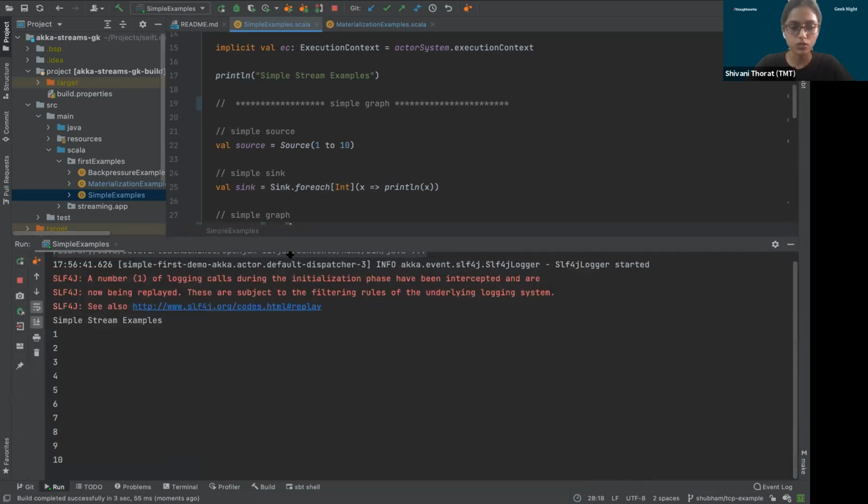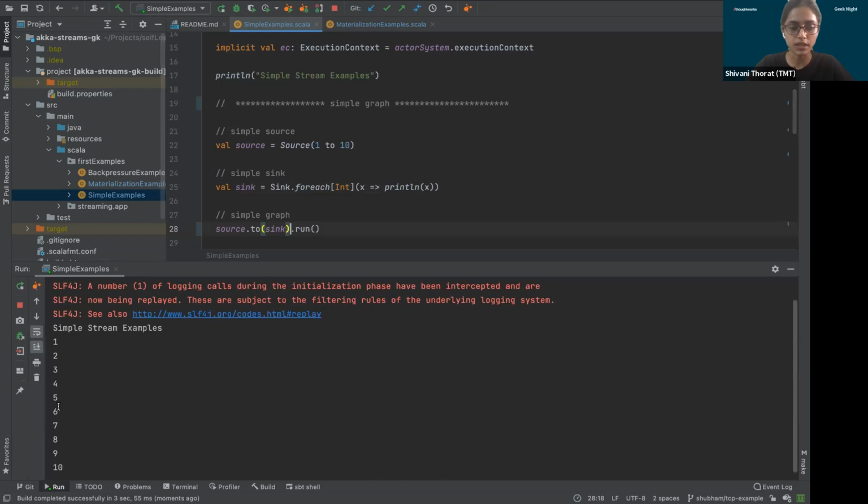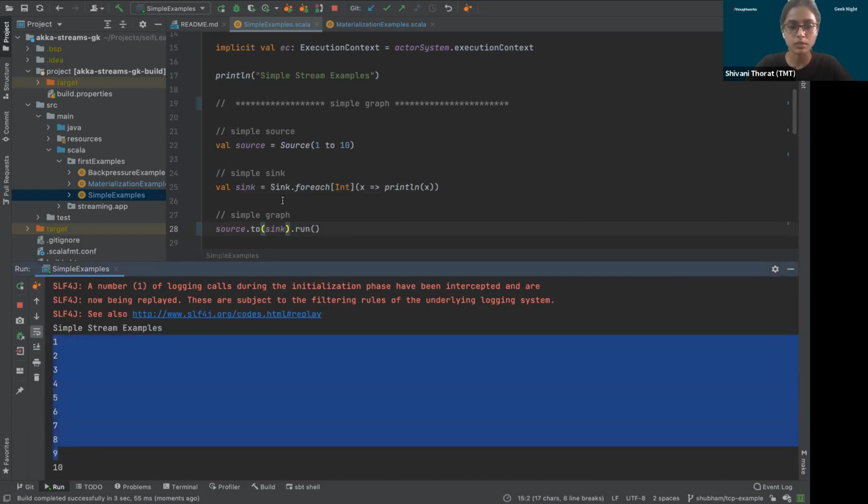Yeah. So as I said, the source is emitting 10 elements, and those 10 elements are going to the sink, and the sink is printing them out. So that's why you see 1 to 10 elements over here.